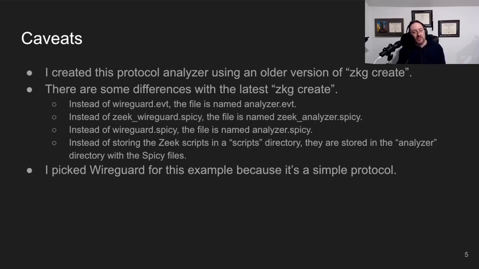So some of the differences I highlight here in the slide for you. Instead of wireguard.evt, the file's name is analyzer.evt here, because that's just how it was done in the old days. Instead of Zeek underscore wireguard.spicy, we got Zeek underscore analyzer.spicy. And you're going to see basically the trend, even the third bullet there, the wireguard.spicy was actually named analyzer.spicy. Everything had the word analyzer in it. So that was one big change.